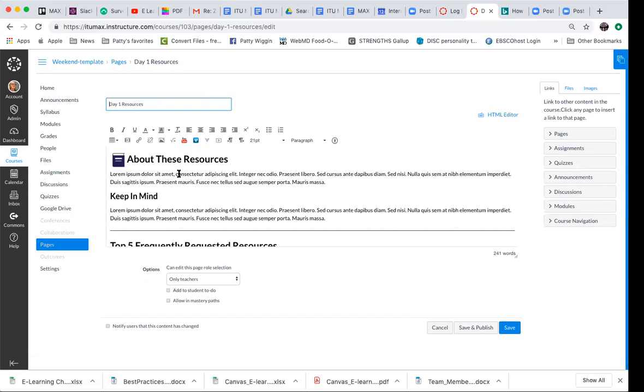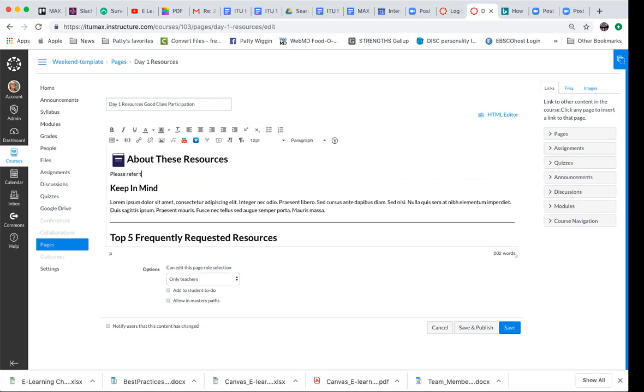So for this particular page, you might want to say resources, module 1, or resources for good class participation. Whatever it is that you want to call it, you can do that. And then you can say, please refer to the course discussion expectations document and read it, week 1.